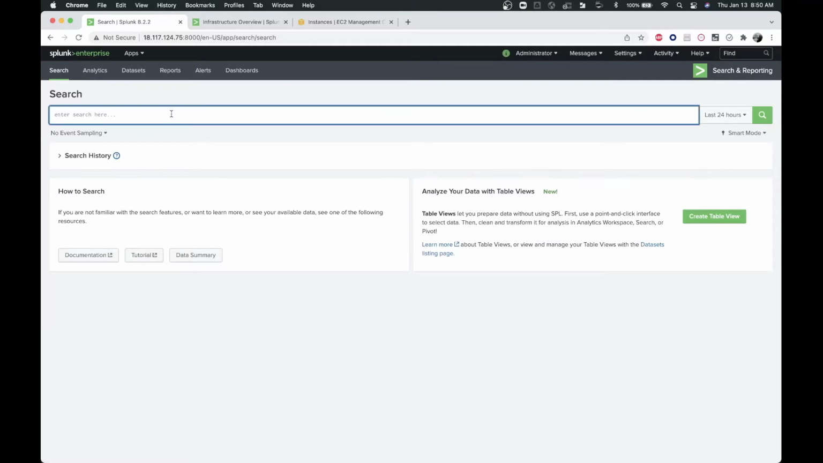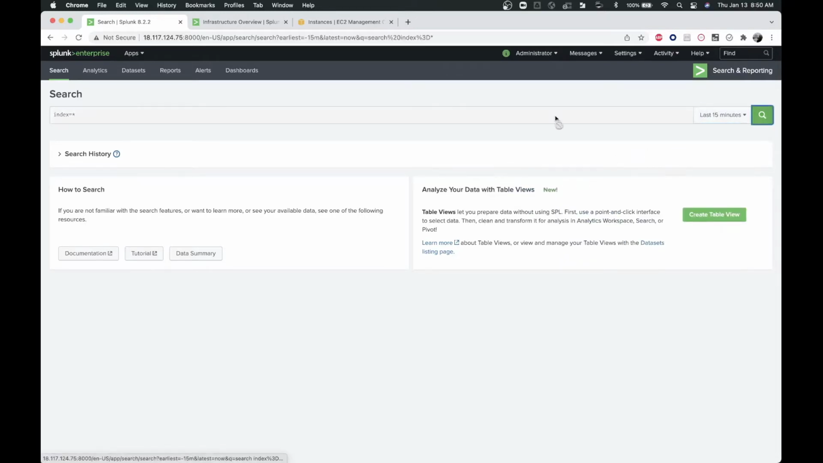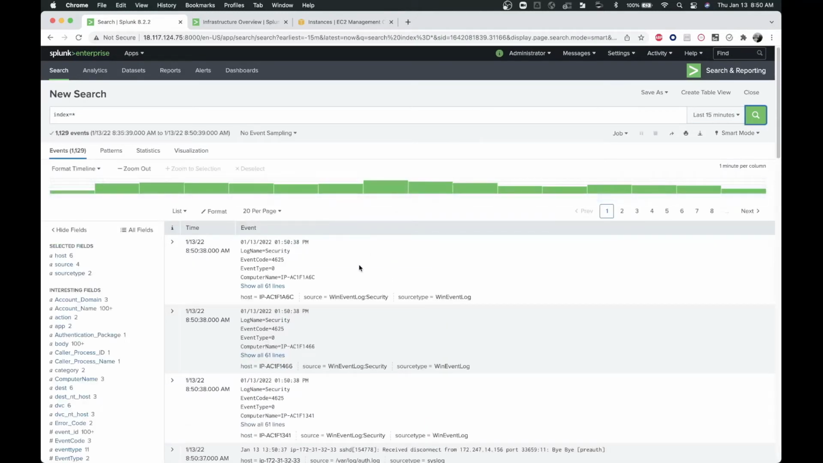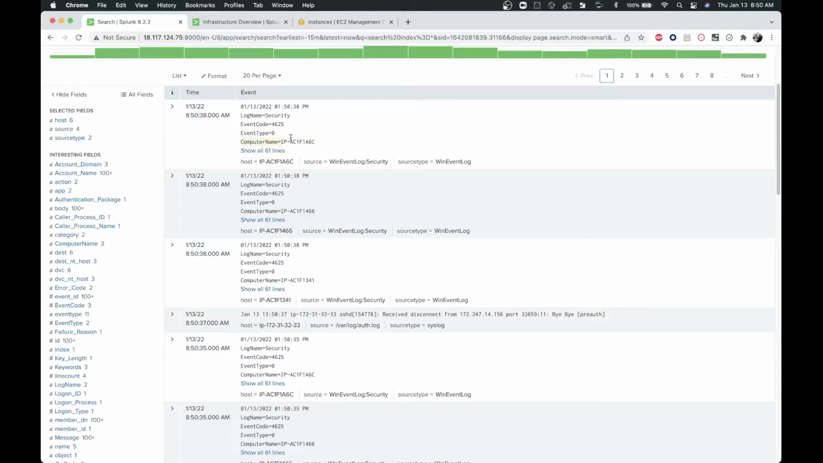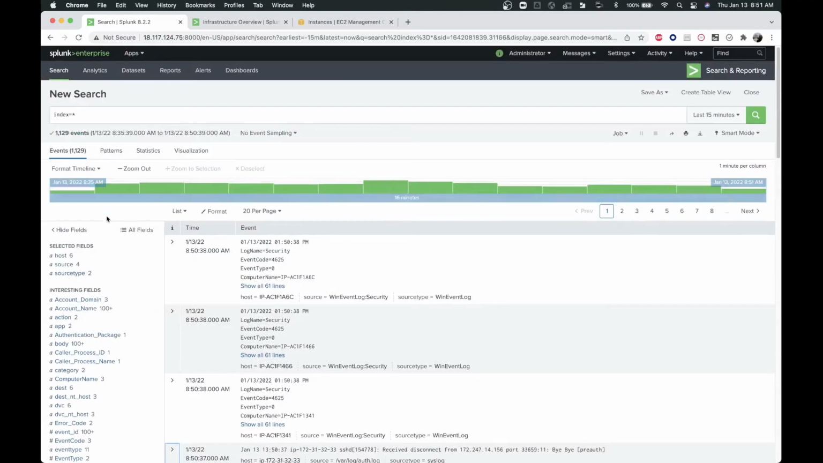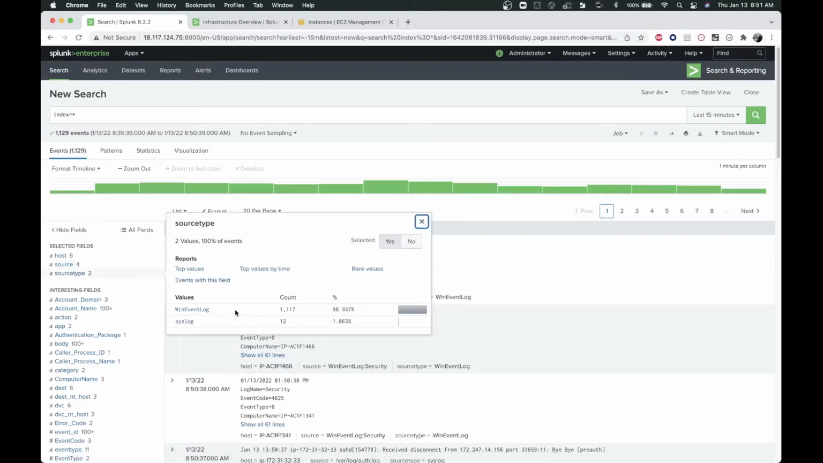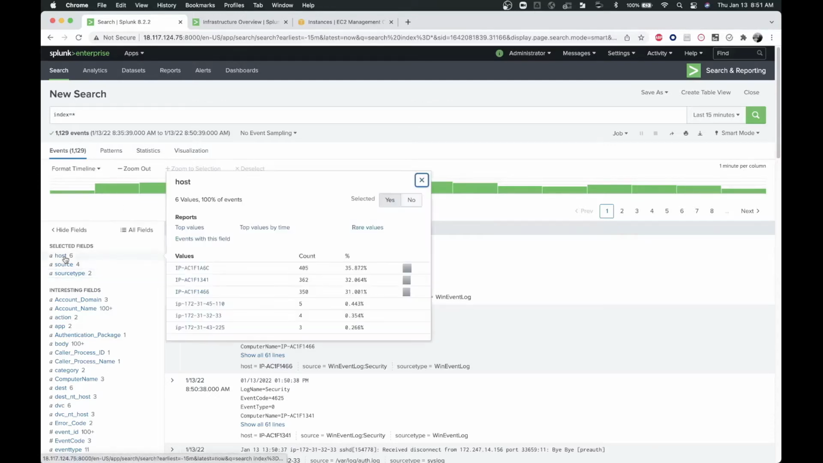So coming back here to the search interface, I'll follow a worst practice here and do a search on index equals star, something you should never do at home. And I will search over the last 15 minutes. And you see I've got some events being forwarded in. These look like Windows systems. This one down here looks like a Linux system. Not a whole lot of events. I don't have a whole lot configured for the purposes of this demo. Just a couple different source types, WinEventLog source types for the Windows systems, and syslog source types for the Linux systems. But all six forwarders are sending events in.